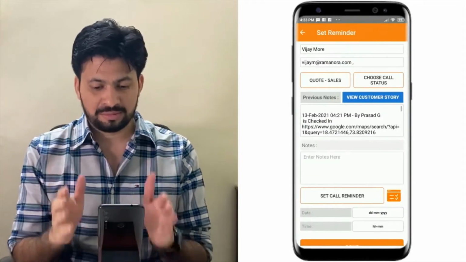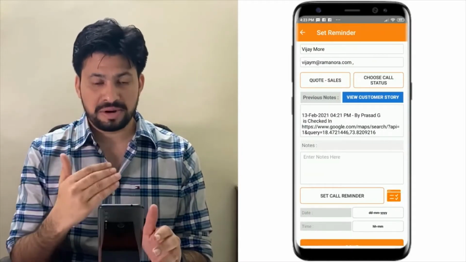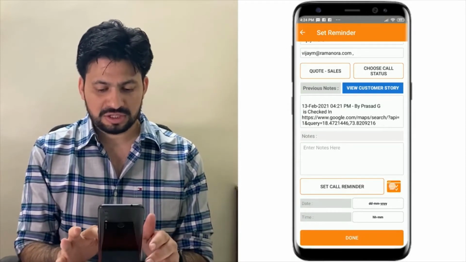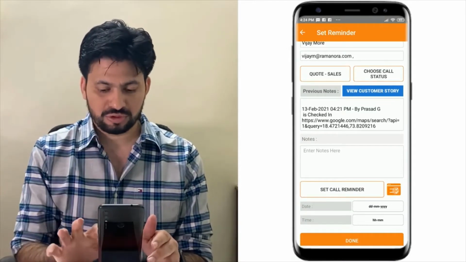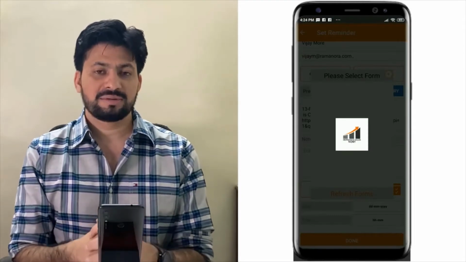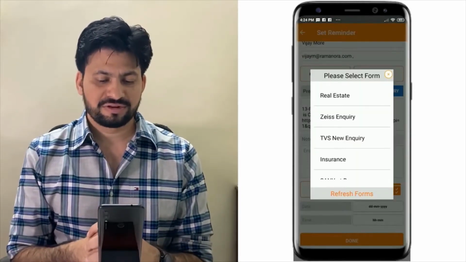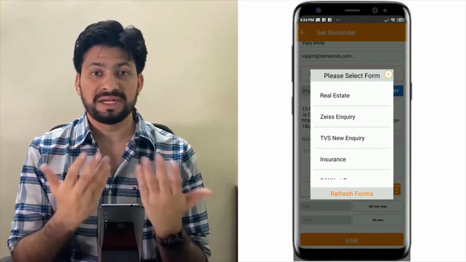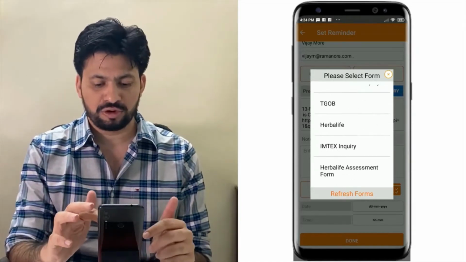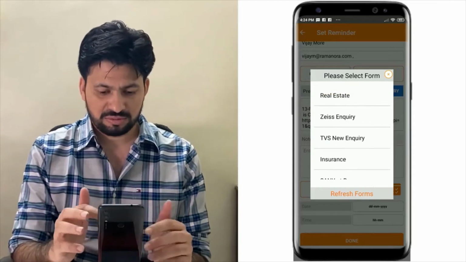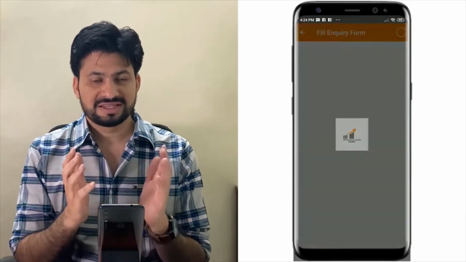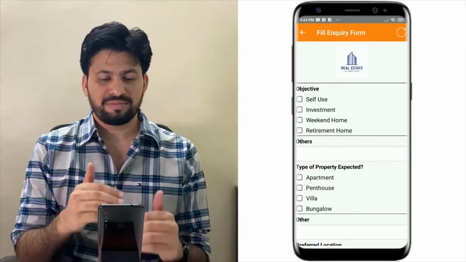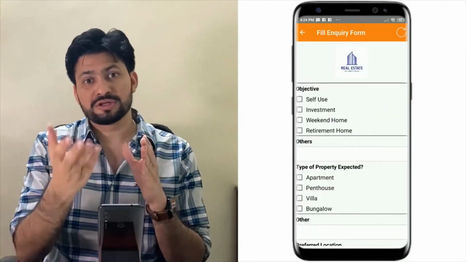Now you are in the meeting. So under the section of update status, next to set call reminder, you can see there is one section called forms. If you click on it, these are basically the different set of forms that you can add, out of which one could be your meeting form. So the meeting form for your line of business, for example, if it's about real estate, this is the step-by-step form which can be added for a certain user.